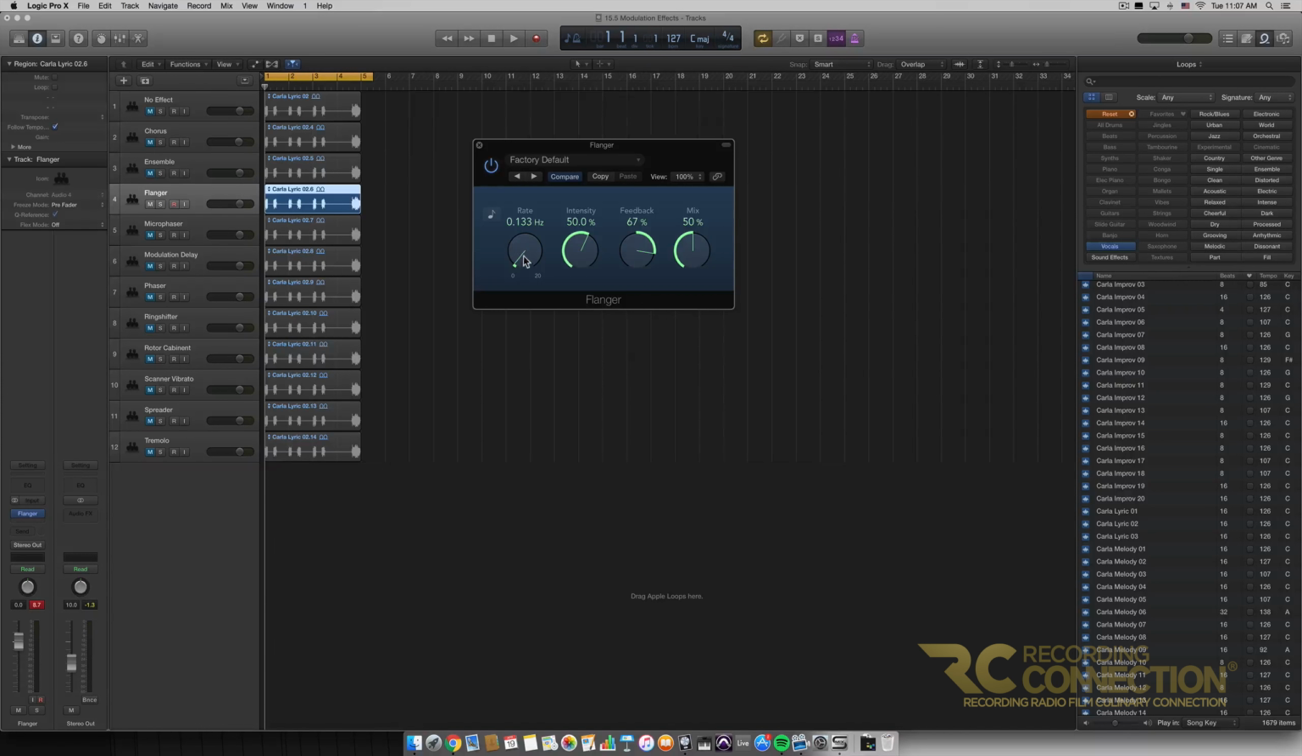We have this rate knob, which controls the rate of our LFO. We also can change it to sync to our BPM if we wanted to, or leave it at hertz. Then we also have intensity, which determines how much modulation is happening with our LFO.